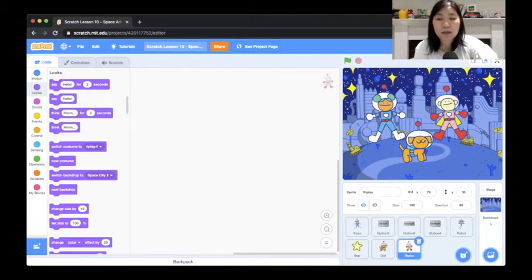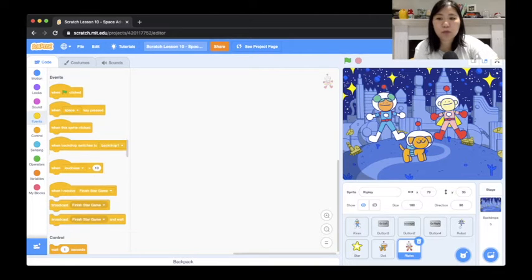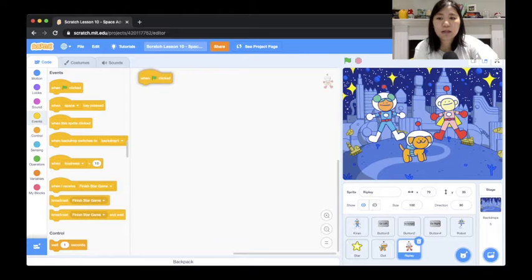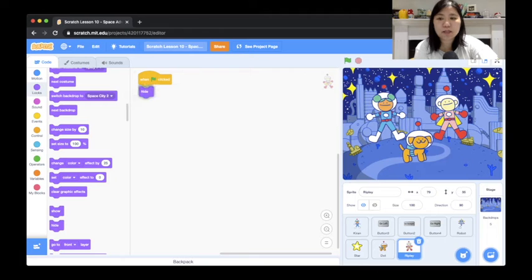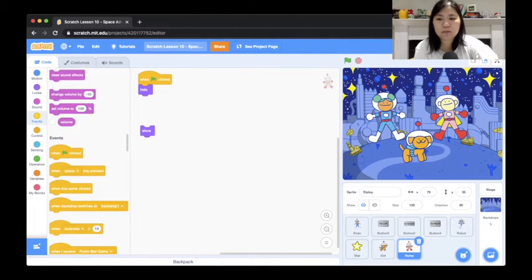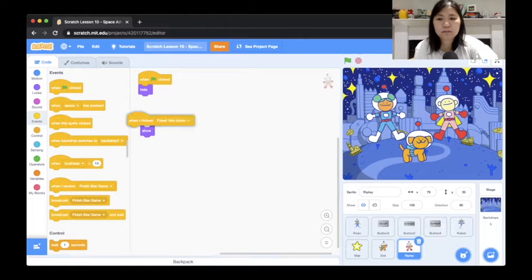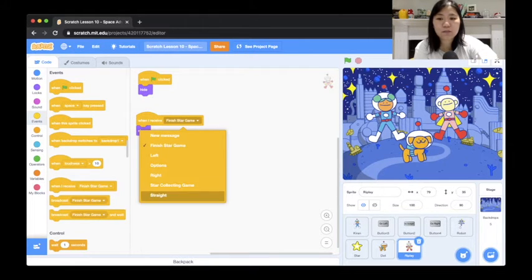And so in my event blocks, I'm going to grab my when green flag is clicked block. And so when the green flag is clicked, I want Ripley to be hiding until I receive that straight message. So in my look blocks, I'm going to grab my hide block. So when the green flag is clicked, I'm hiding. And I'm going to grab my show block for when I receive the message straight, which is in my event blocks down here, and drop down to when I receive straight.